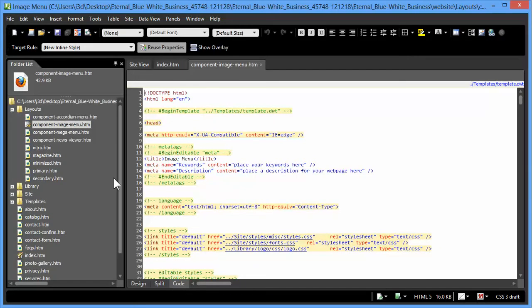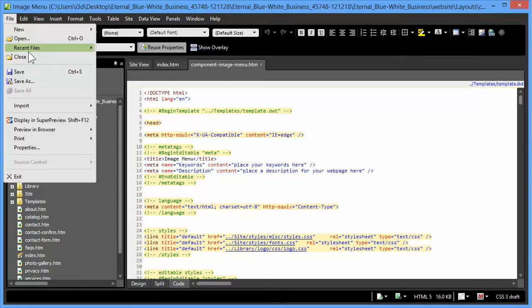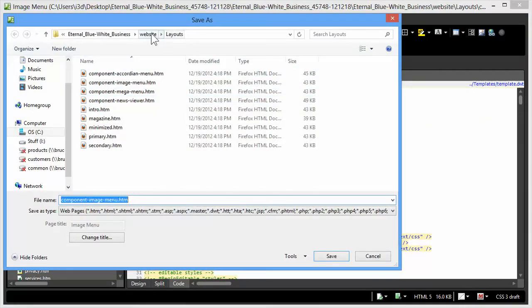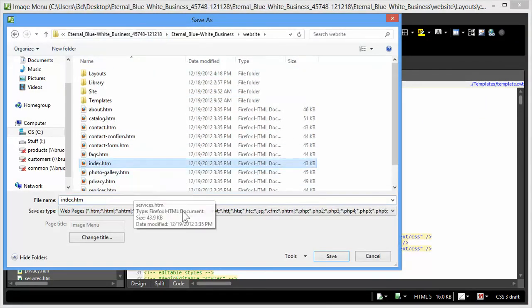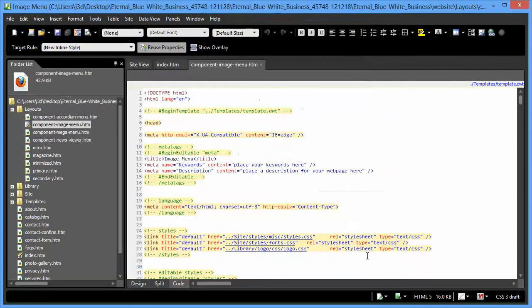Now the quickest and easiest way to do this is sort of knowing ahead of time that this is what you want to do. And all you would do is just open up your component image menu.htm page, save it over top of the index page by clicking on the file menu, save as, go up a level, select your index page, and you hit save. Boom, just like that. Okay, that's the easiest way to do it.